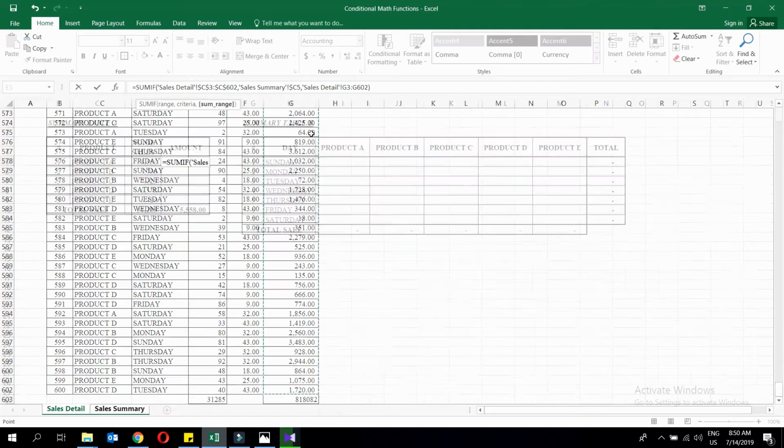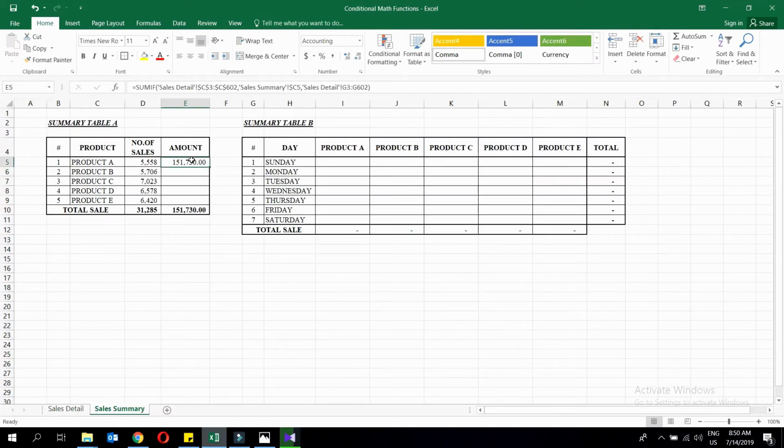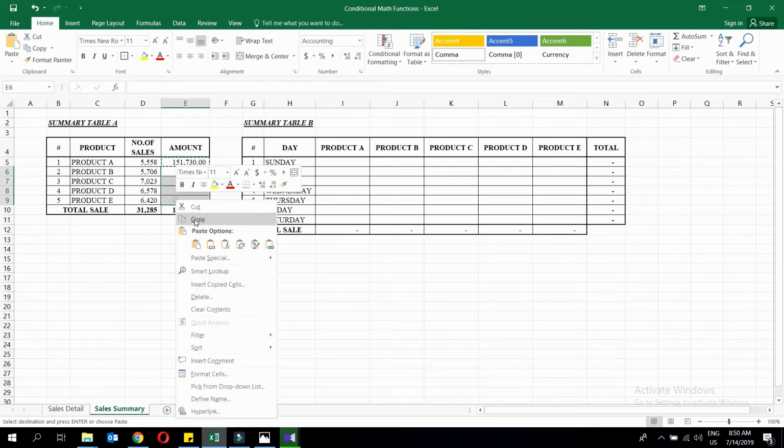Just copy the formula and paste it into other cells after making the necessary modifications for data range references. Now we have completed summary table A.